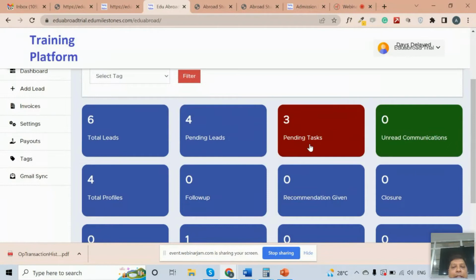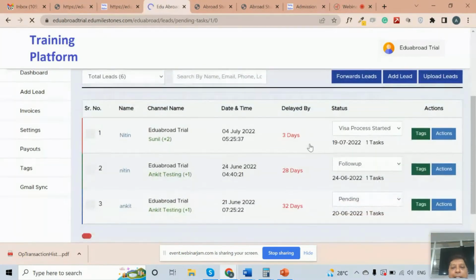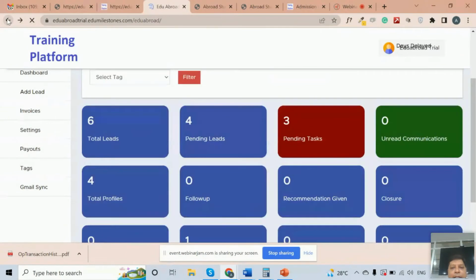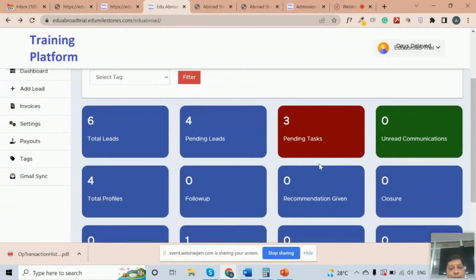Pending task means that you're supposed to do something, you fixed the reminder, but you have not done it yet. Once you click on the pending task, it shows 3 days delayed, 28 days delayed, and 32 days delayed. These are 3 tasks that you're supposed to do, but you have not done so far. So you can clear your task.